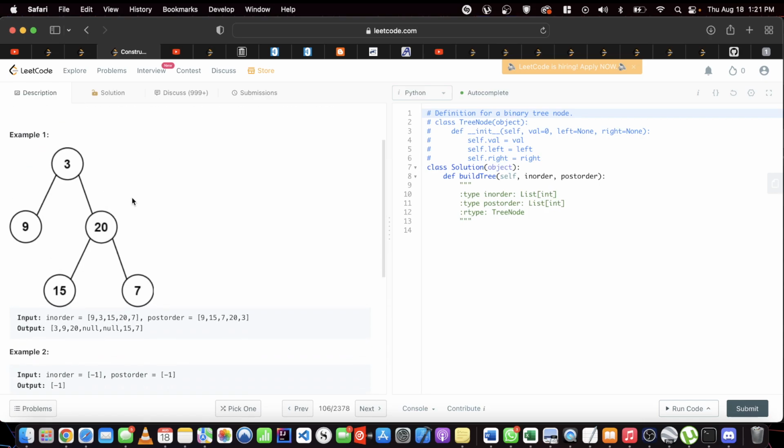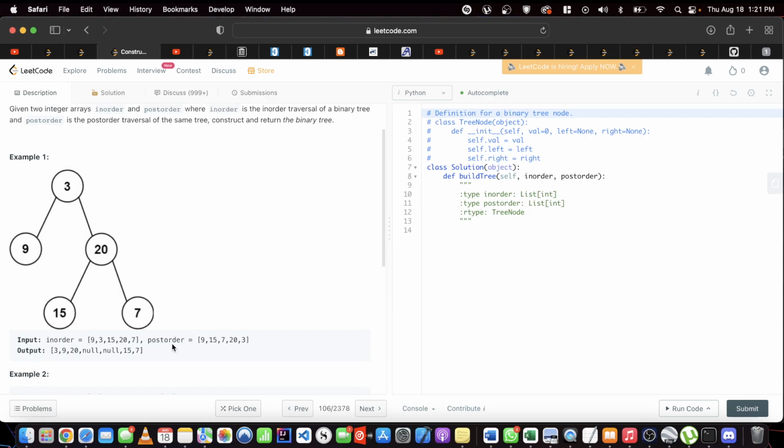The reason we're given two arrays is that with a postorder you cannot create the binary tree. You need an inorder traversal to help you determine it. With postorder, the root at every level is going to be at the end. As you can see here, 3 is over here, 20 is over here, 7, 15, and then 9, because postorder is left, right, root.